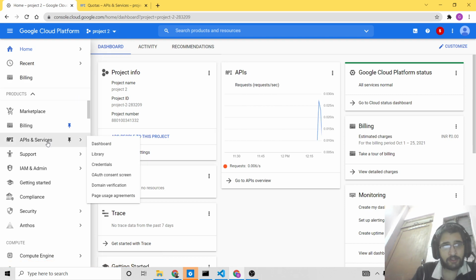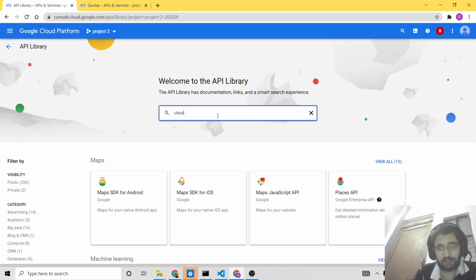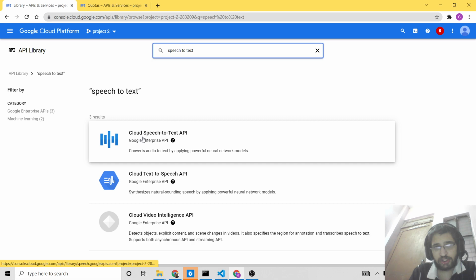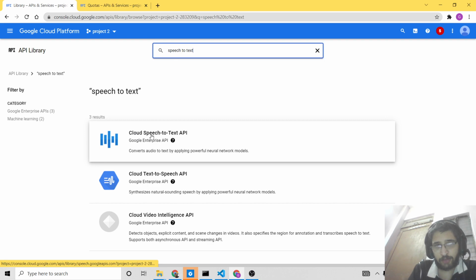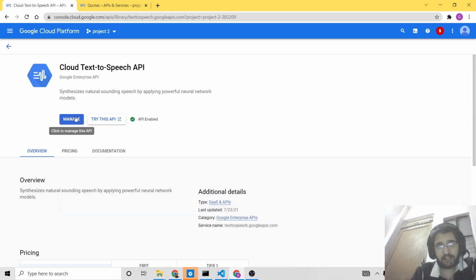After that you need to go to APIs and services inside your console, go to library, and then search for speech to text. There are two libraries. The first is Cloud Speech-to-Text. This is not the library that you need. The library we need to enable is the Cloud Text-to-Speech API. So click this, and I have already enabled it, so simply click the enable button and you can see API enabled. So I will go to manage account here.